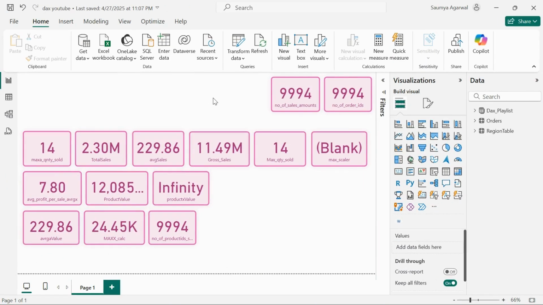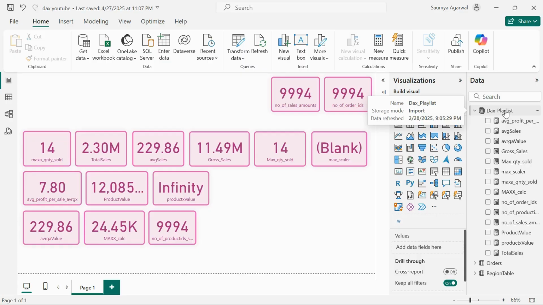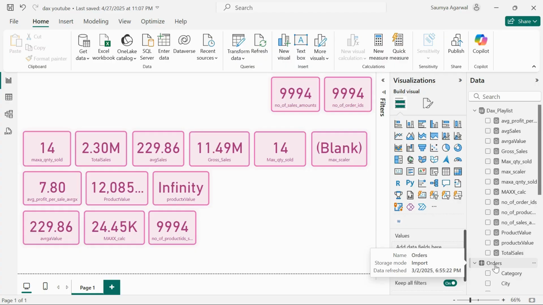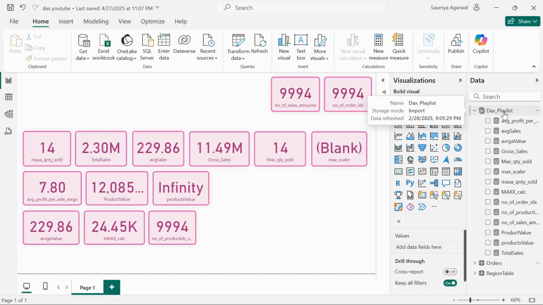So I am in my Power BI Desktop. Here I have created one DAX-specific table. Here I have created the date and all the calculations, right? And I have the data table as the Orders table. So I have already attached the tutorial in the description on how to create a DAX or calculation-specific separate table, right?